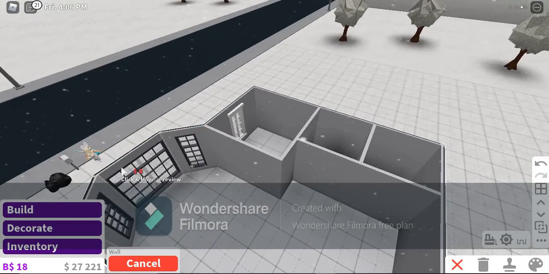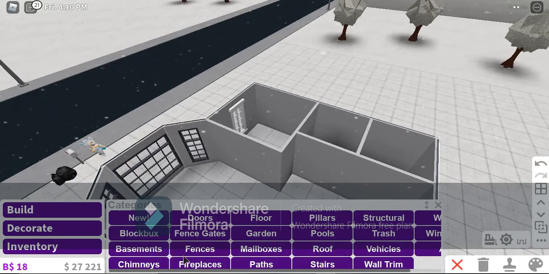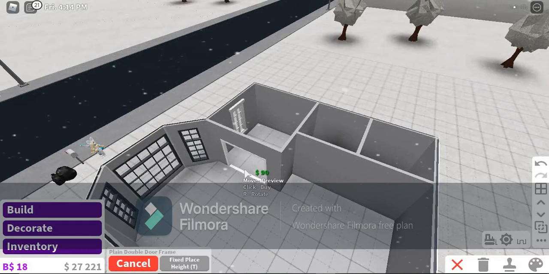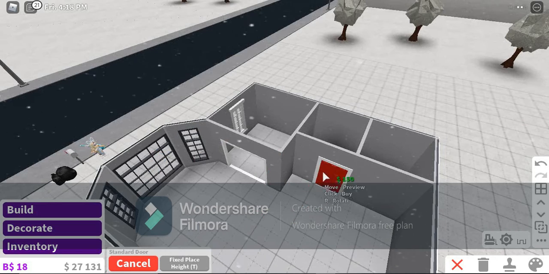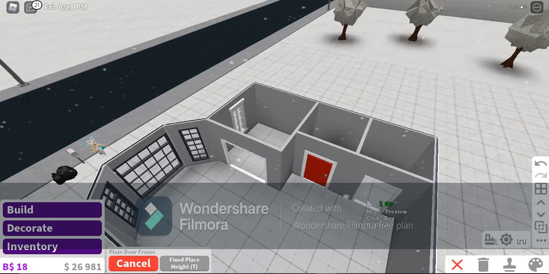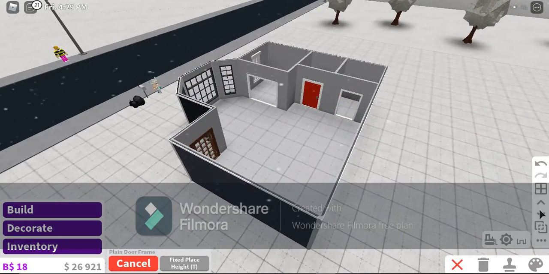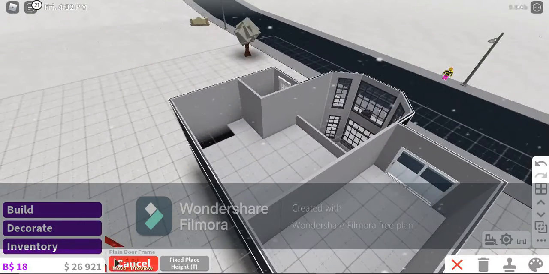Anyway, so back down to the first floor, you're going to want to add doors and windows. Not windows, yeah, doors. So mostly doors, but a double frame here, and then just standard doors. You can put an archway right here because usually laundry rooms don't have closed off doors like the rest of the rooms do. So just keep going and then adding doors wherever you want.